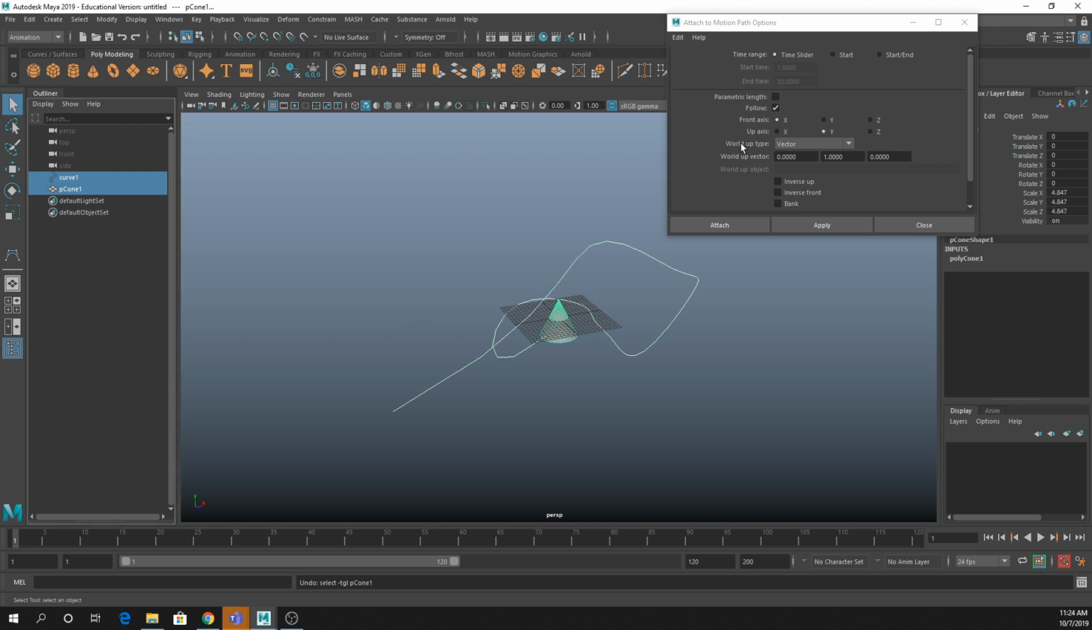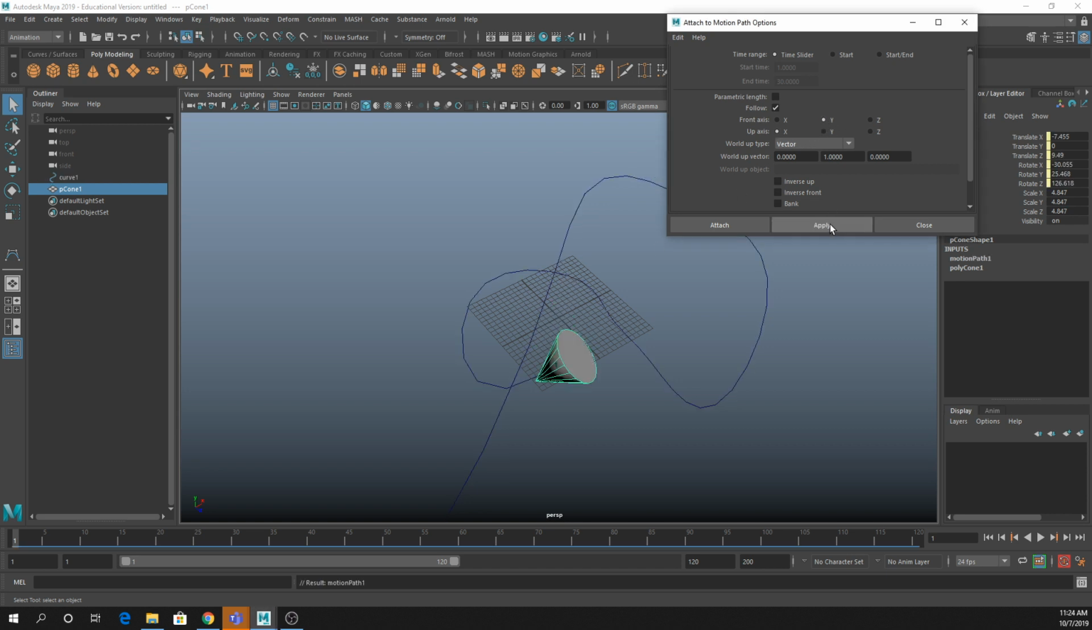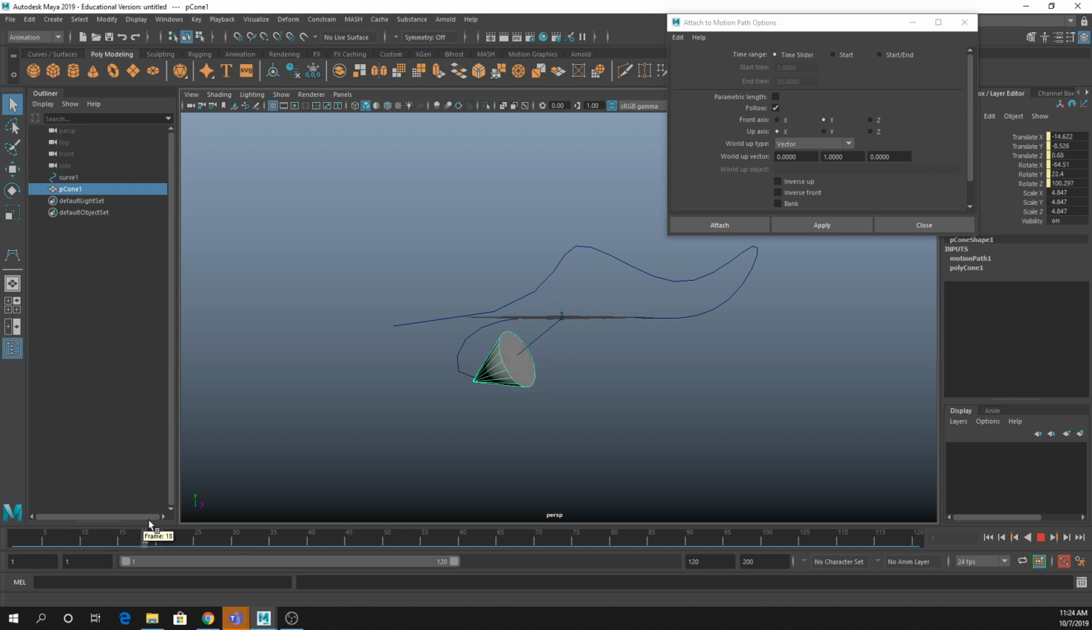So I'm just going to go through and see what happens. So front axis, it looks like is the X. And I would like the front of this cone to point forward, just going along this curve. So I'm going to see what happens if I set it to Y. All right. And you can see that it's just changed the direction that this is pointing when it's first attached to the curve. So now if I scrub through, you can see really clearly that it is rotating this object, again, along the path of the curve.